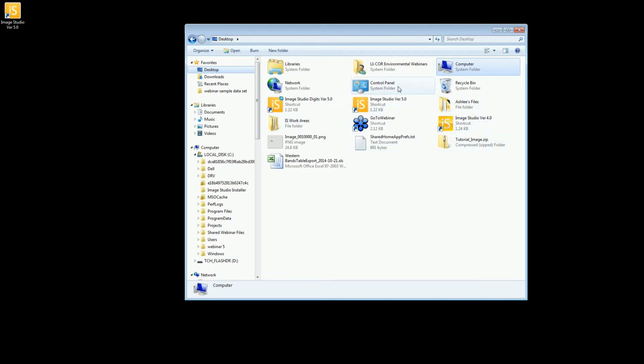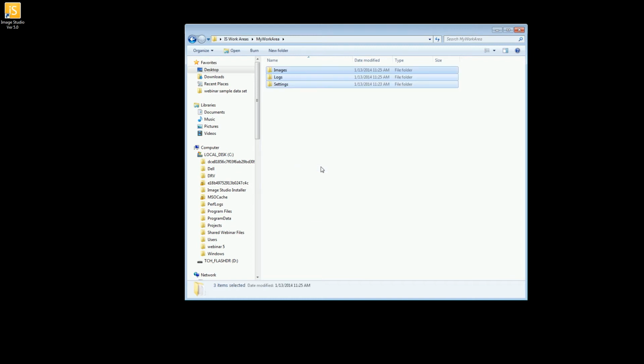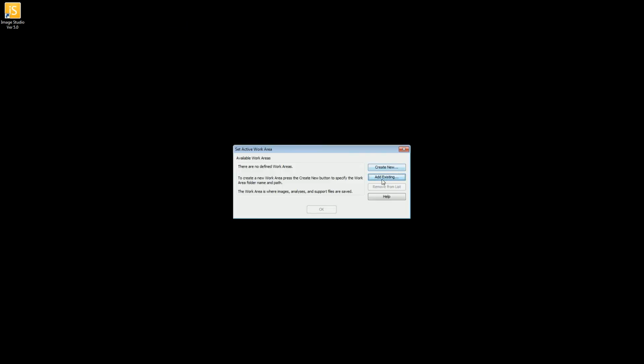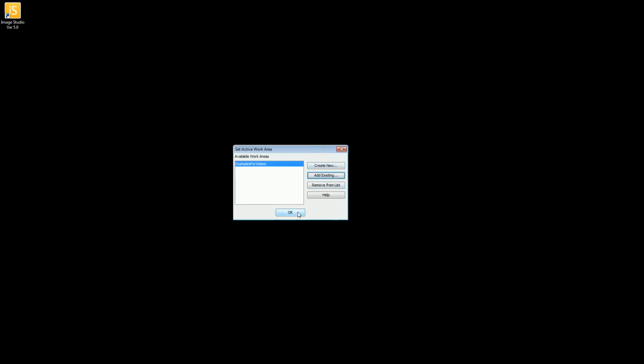and then go to where your work areas reside and create a work area that has the same name as what you had previously worked with. Then paste those files into there. Once you have done that, go back to Set Active Work Area, click Add Existing, and then navigate to the work area where you had put that. I'm going to go with one that I had previously created, and then click OK.